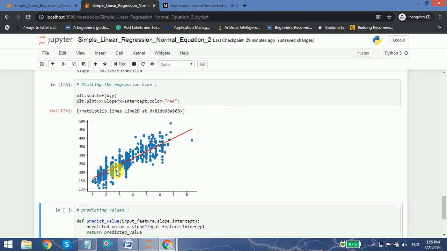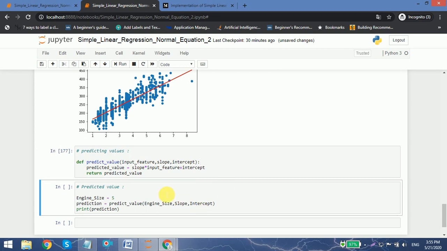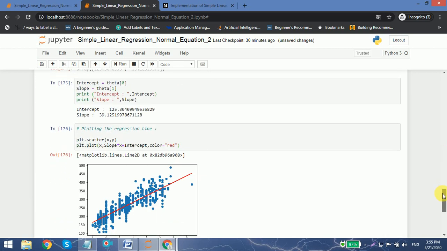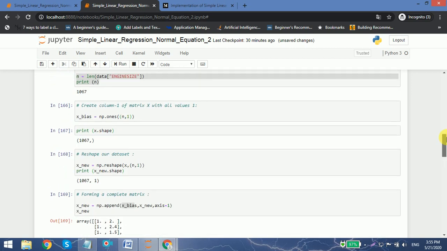So it fits pretty well since it is in the middle, and we use the cost function called mean squared error. Now we can predict our values by our regression line. I'm going to predict the value for engine size 5, and ask what the CO2 emission is when we have an engine size of 5. We can say it's probably around 300. Okay, yes, it is 320. I think this was pretty easy to understand, and I think this is the easiest method to implement in Python or to understand.